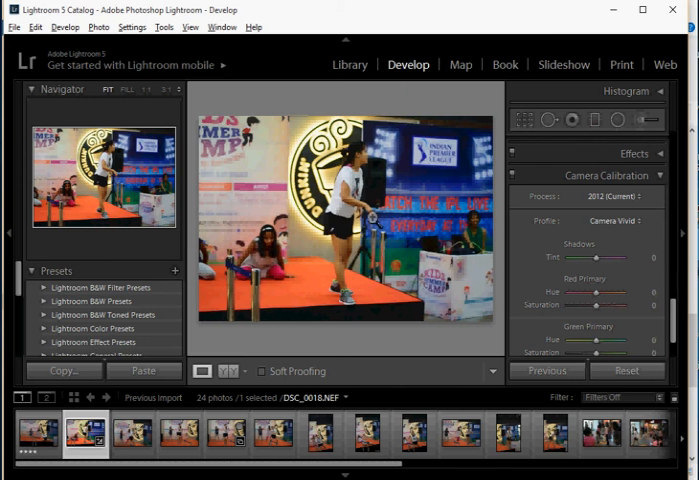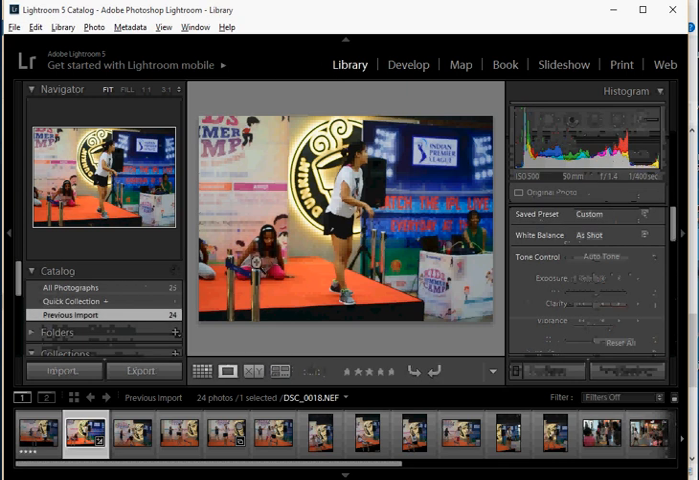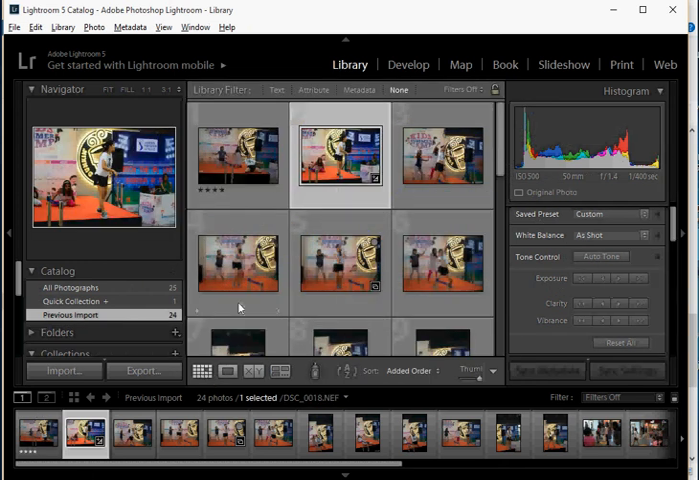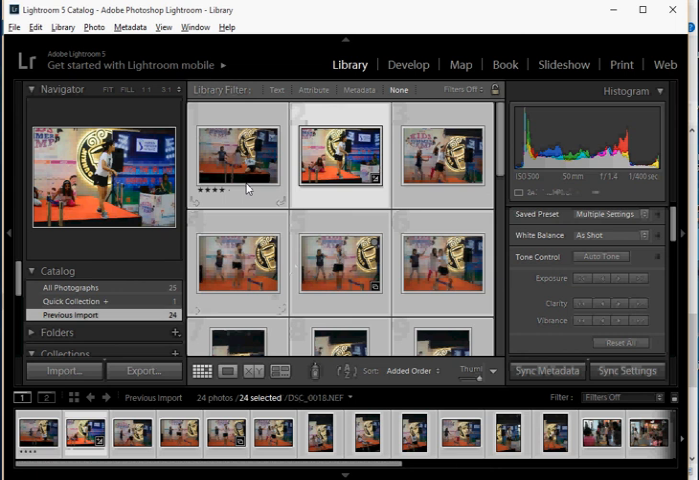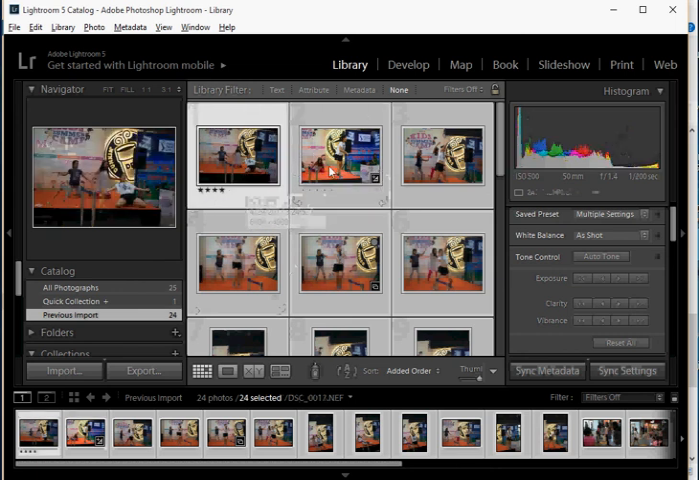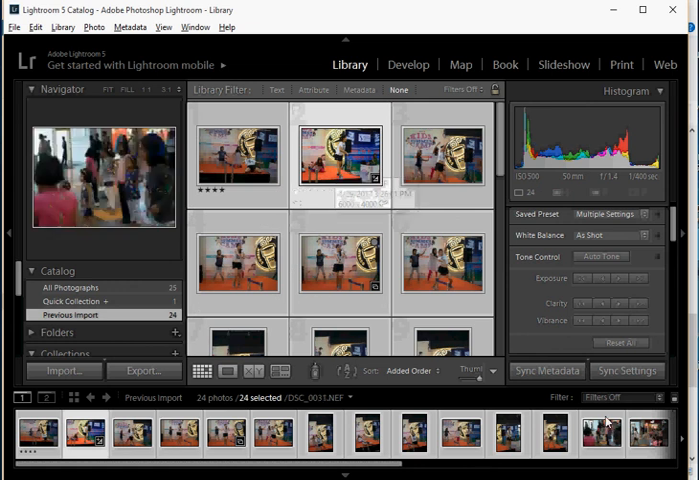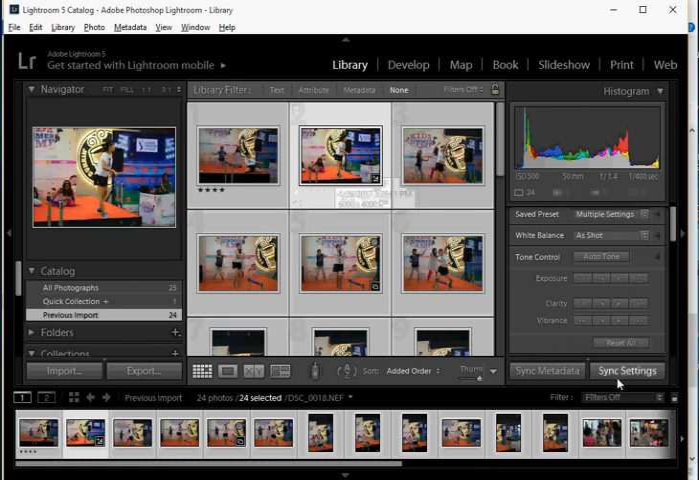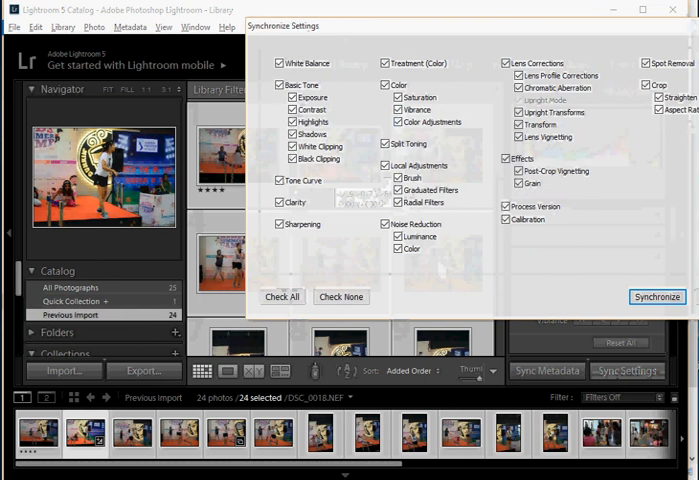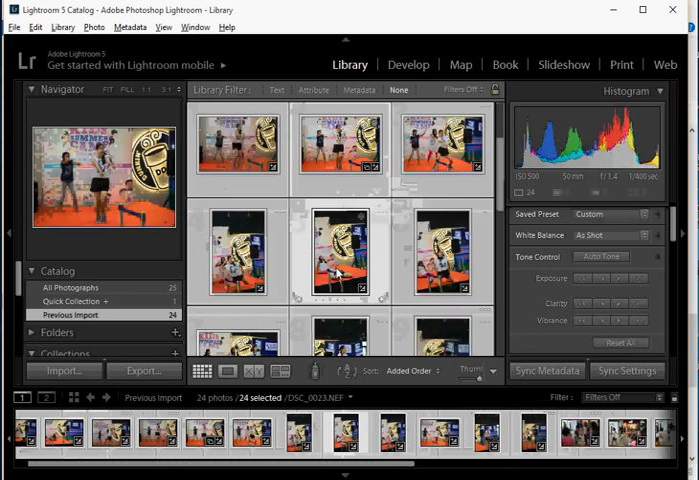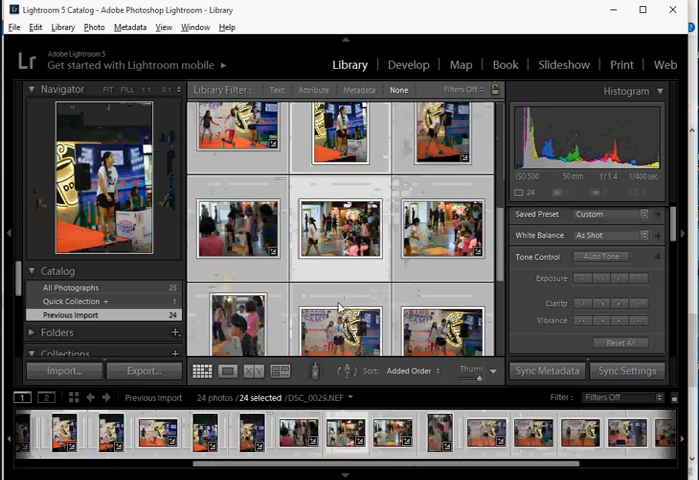So go back to library. When you go back to library, you will get all the pictures over here when you click this option. So select all the pictures, Control A, and highlight one picture. You see this one is highlighted, now this one is highlighted. Now I want to copy the same settings to everyone else. It's called sync settings. The moment I click on sync settings and then synchronize, all the available properties of this setting will be shared to everyone. You can see everything is bright enough.